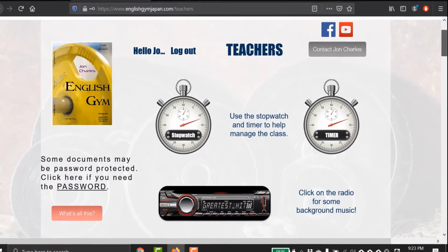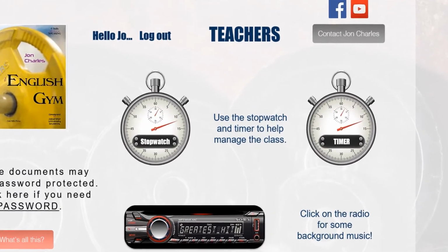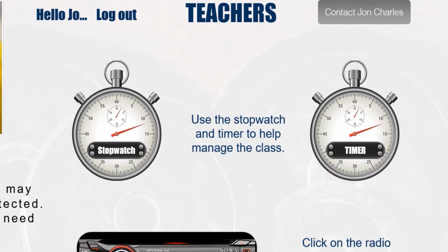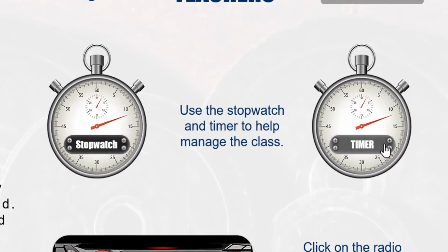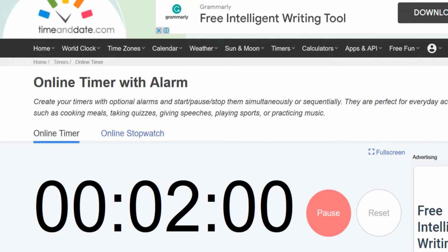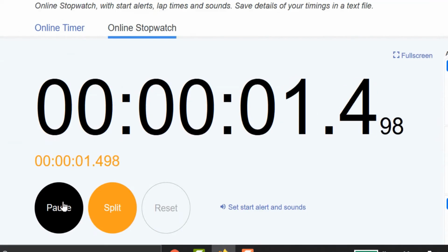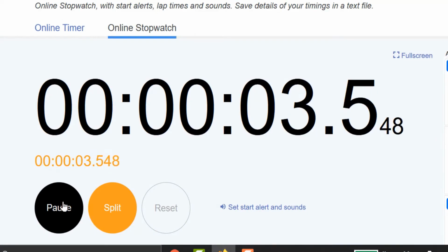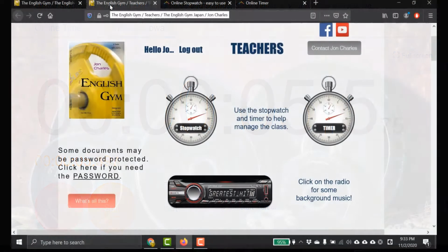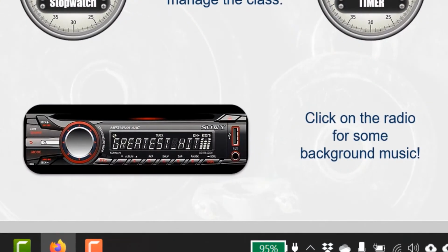At the top, you'll see two timers. One is a stopwatch and the other is a countdown timer. These are actually just links to a website, timeanddate.com. It can be very useful for getting students to finish up working on an assignment within a certain amount of time. Just below that, you'll see a little radio.